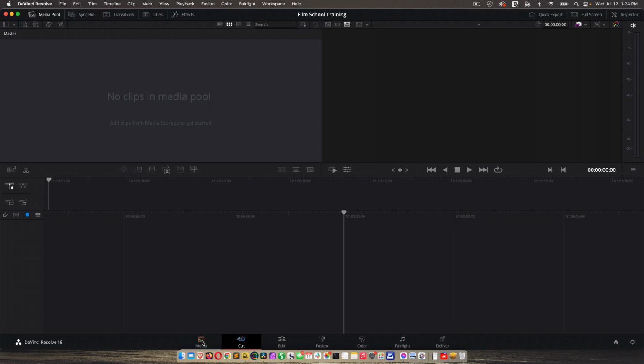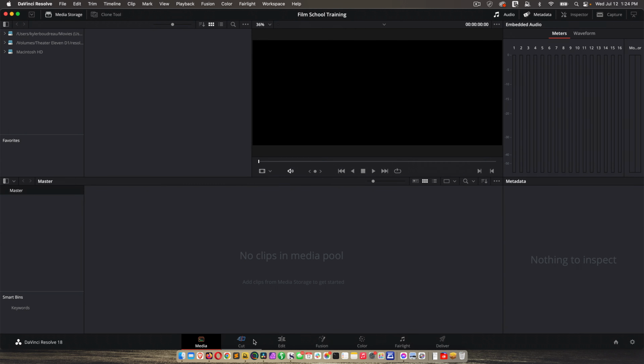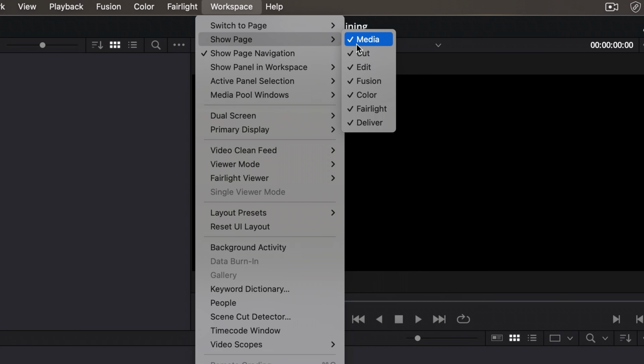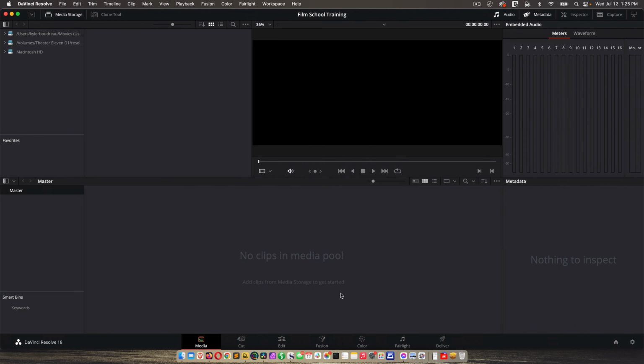Now let's start down here with the Media page. And by the way, if you don't see all of the icons that I have here, go up to the top to Workspace, Show Page, and make sure each one has a check mark by it. So the Media page, this is where you import media into your project. And we'll dive into the pages in more detail in a second. I'm just doing a quick overview.